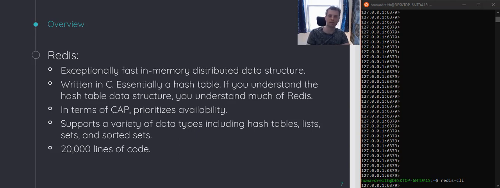And Redis is a pretty simple piece of software. It is only 20,000 lines of code. So if you are looking for some C code to devour for a really good example of well-written code, I highly encourage you to check out the Redis repository.